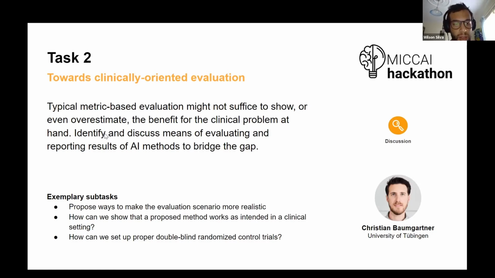Some exemplary subtasks are to propose ways to make the evaluation scenario more realistic, or how can we show that the proposed method works as intended in a clinical setting? Or also, how can we set up proper double-blind randomized controlled trials? Christian Baumgartner will be the mentor for this task. He is an independent research group leader at Tübingen University, developing machine learning methodologies that bridge the gap between ML theory and clinical applications. This task falls under the discussion category.